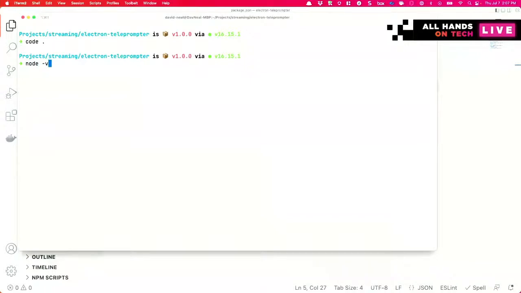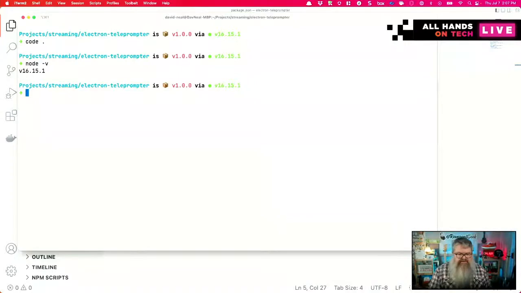If you're joining for the first time, we need to make sure that we have a recent version of Node installed, and a recent version of npm. So I've got the latest version of Node 16, which is referred to as LTS or long-term support, and I've got npm -v. I've got npm version 8.13 installed.